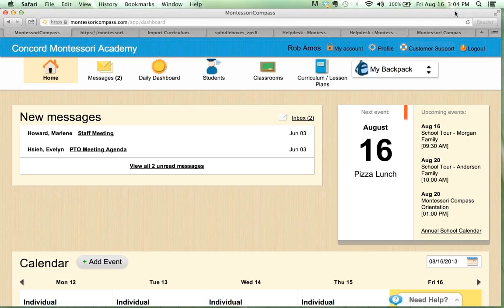That number gets routed around to our cell phones, wherever we are. So we're very, very accessible, and our goal really is to make sure that everybody at your school is getting the most value out of Montessori Compass. We really want to establish a long-term relationship with you, and do our best to provide not only good software but exceptional customer service.